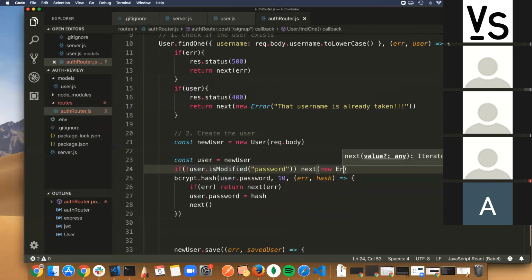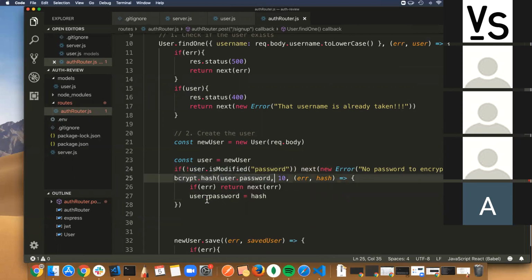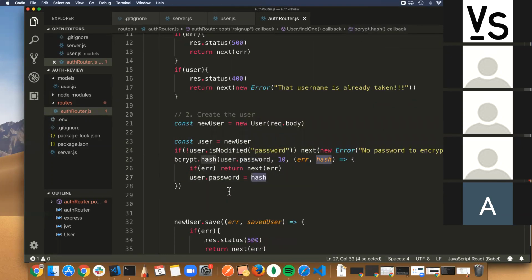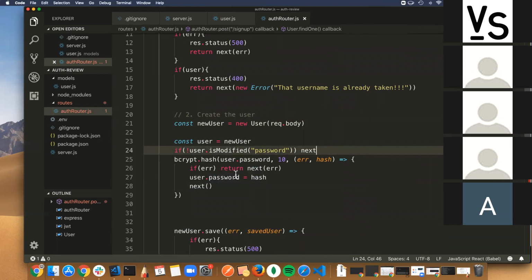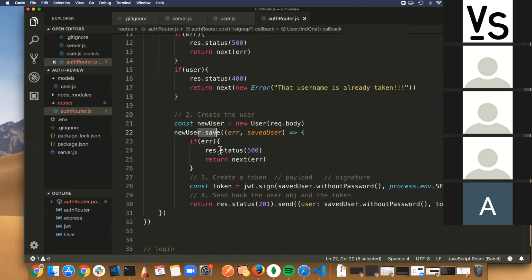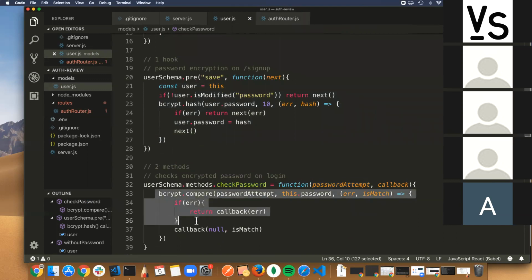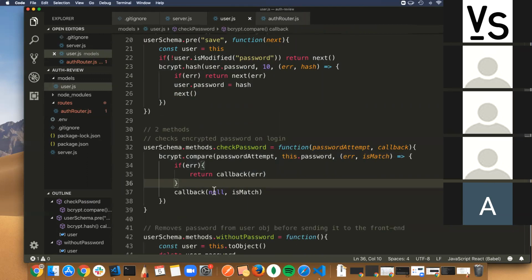Next, new error, no password to encrypt. And this would encrypt the user's password, reassign the new user's .password to be the hash, and then go save it. So we could do it right here, but it kind of clogs up the route a bit more. So instead we make it dynamic and add it as a hook, so it just happens in the background. We could do the same without password and check password as well. You can write all this code right in your route. Oh, this is a nice modular way to do it.